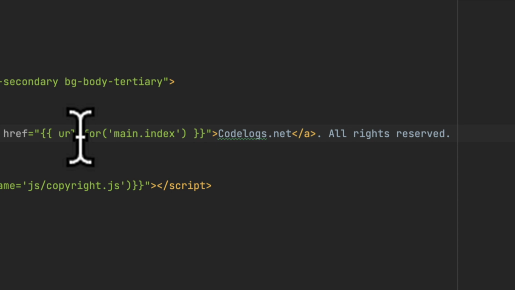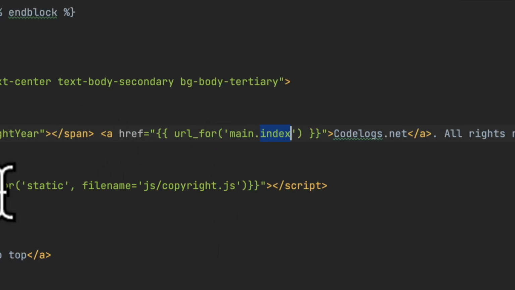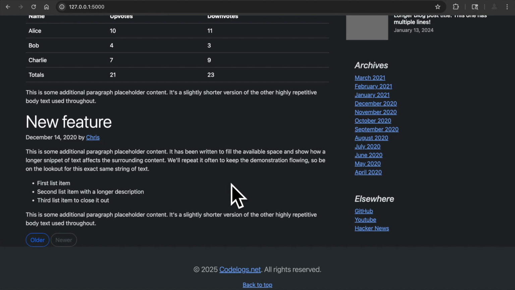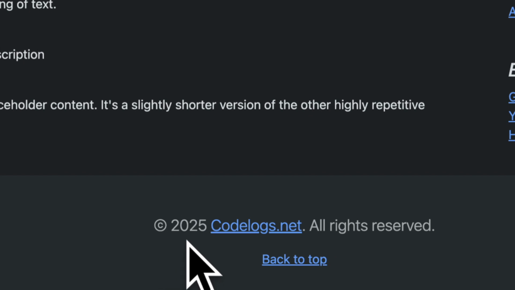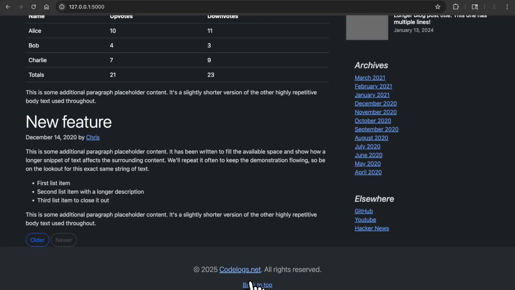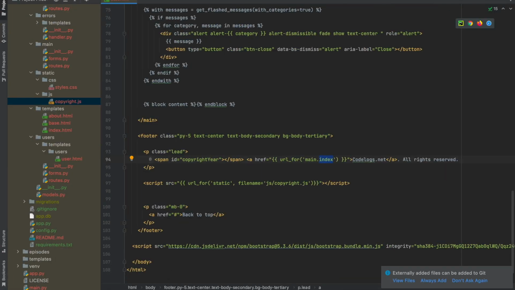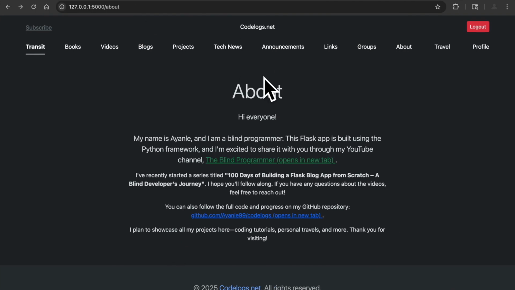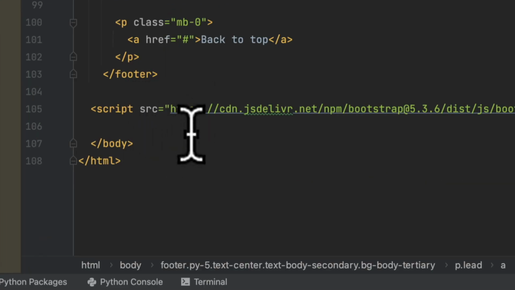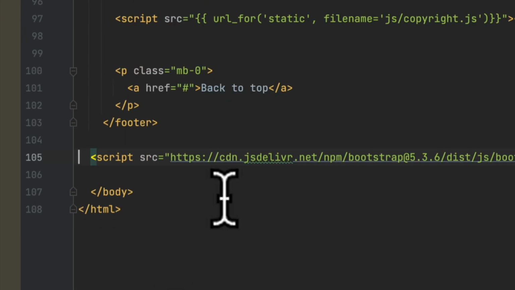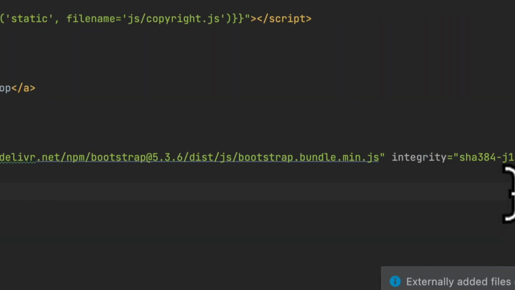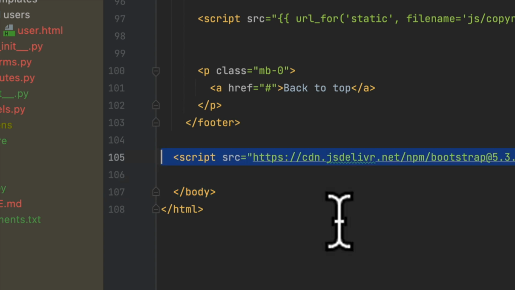Here what you see is the index. At the bottom you see copyright 2025, and here is the name of our website, all rights reserved. When we click codelogs.net, we will go to the index page. I think the problem is the application is not running, but when you click it, it will go to the index page. And lastly, in the base HTML, here is the JavaScript that we link. Here is the CDN from Bootstrap, so that we have the framework.